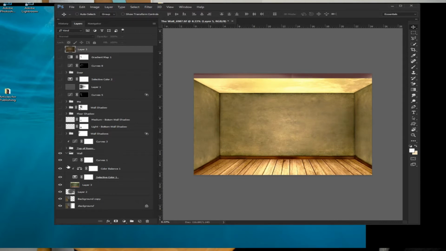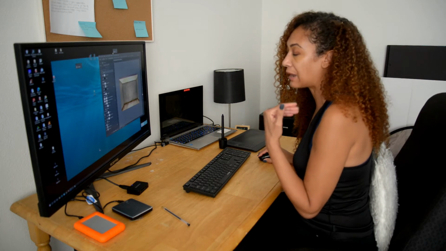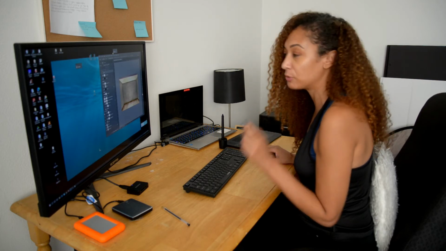And what I did to the stock image, this is how it originally looks. I added some selective color. I warmed up the color balance, and I played with the curves because I wanted the room to match me, and we'll get to that in a moment.